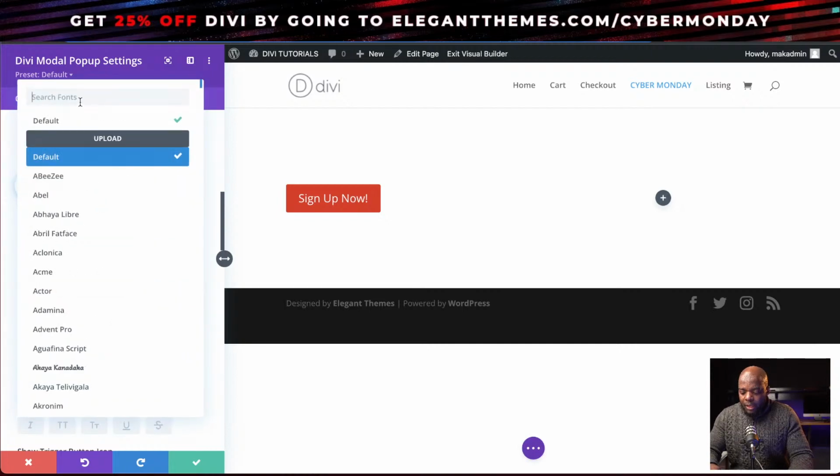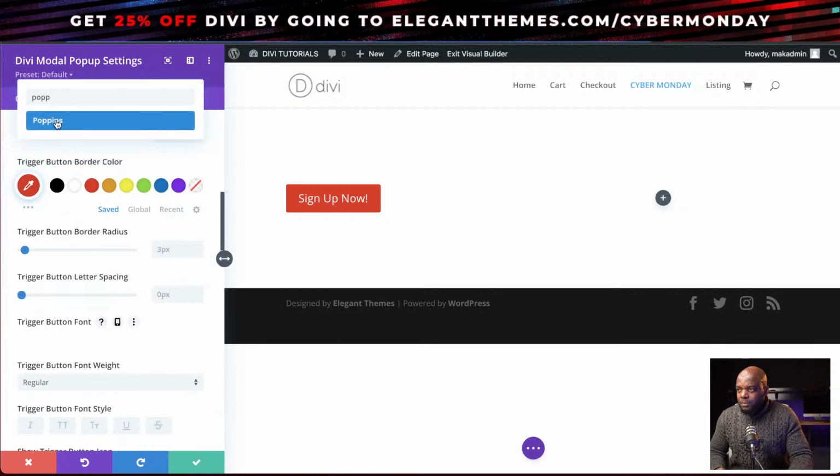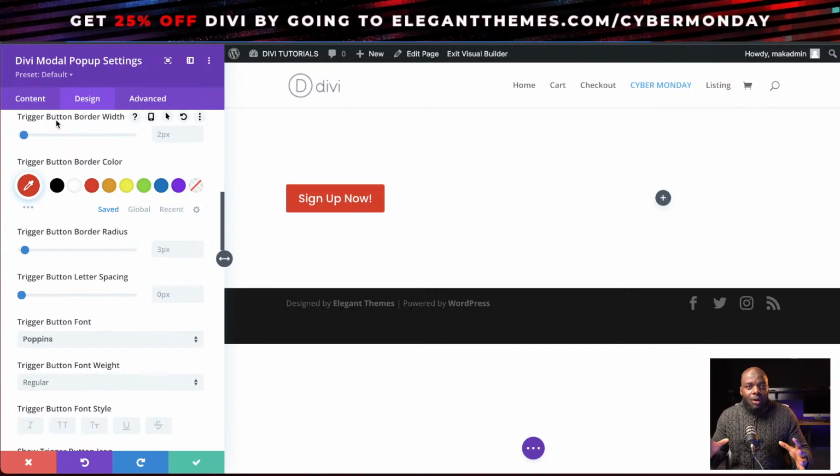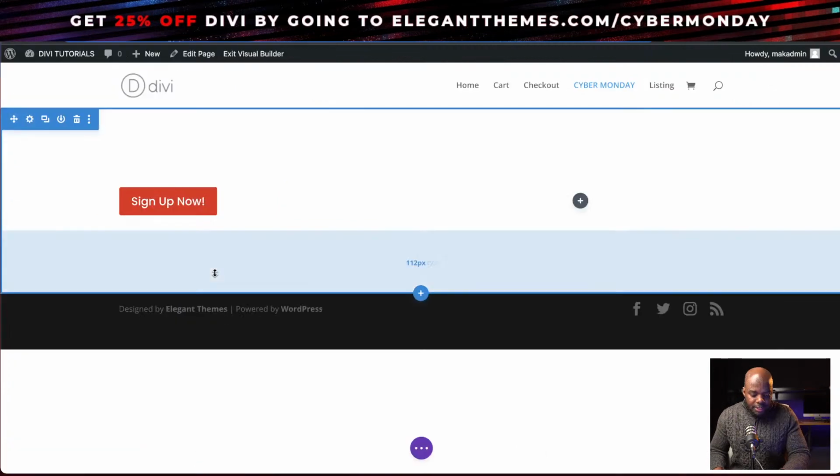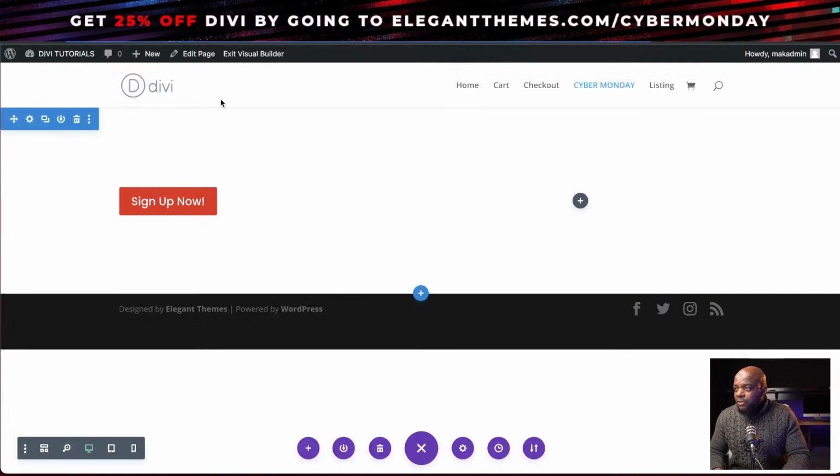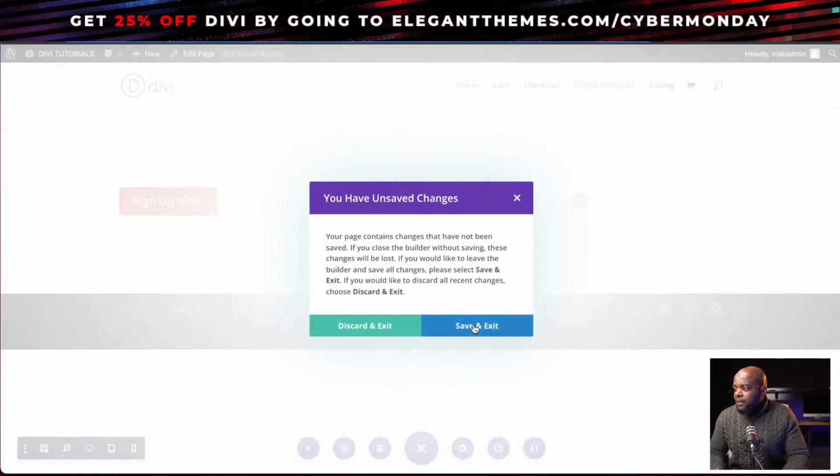Now, I'm going all the way here to show you all these settings just to show you how much customization we can do here. So this is really, really cool. So now I can save changes, and I'm also going to save everything and exit the Visual Builder. Okay, save and exit.